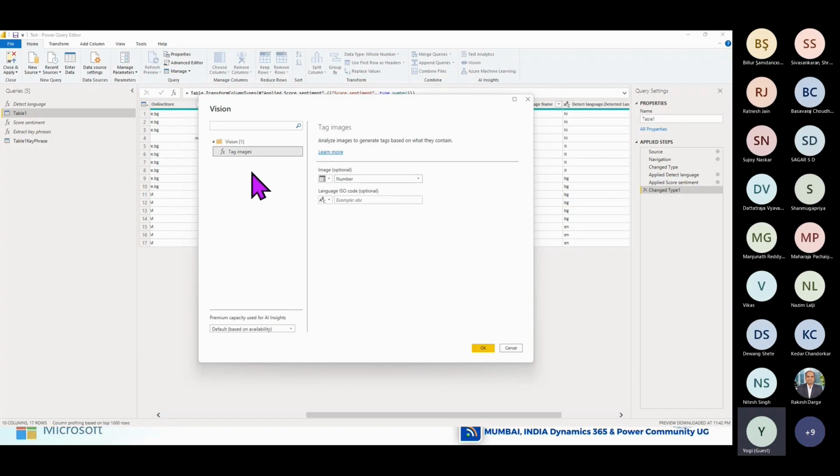Right now, I don't have data ready, but in that case, we can just provide the image path here. As you can see, it's asking for a column. So we can provide the image path here, and then simply generate the values. For this, the language ISO code is optional because for an image, there is no language. Okay, so it automatically detected.